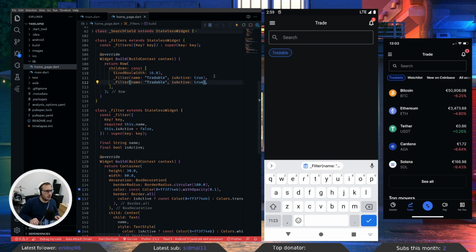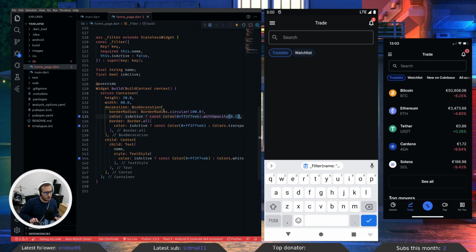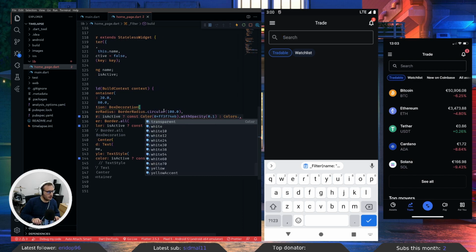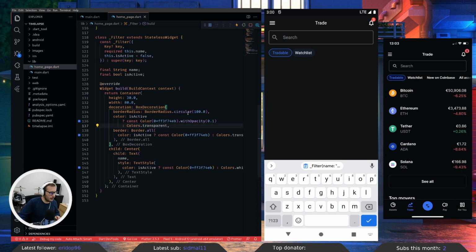multiple times. So it's active, we don't need to specify it. And we want to have a watch list here. Save it, and it's there. Of course, the color needs to be there only if it's active. So if it's active, we have this. Otherwise, as always, transparent. Like so.